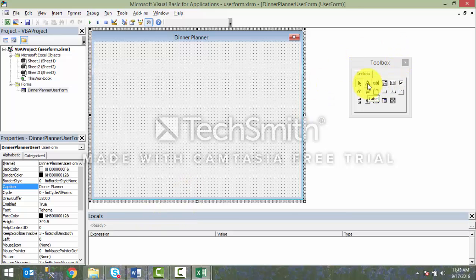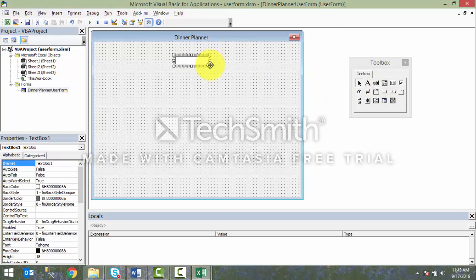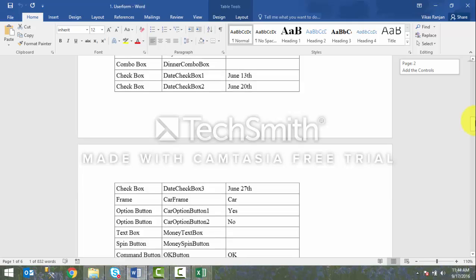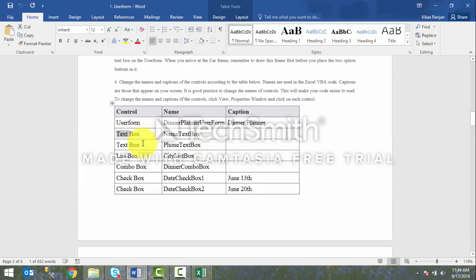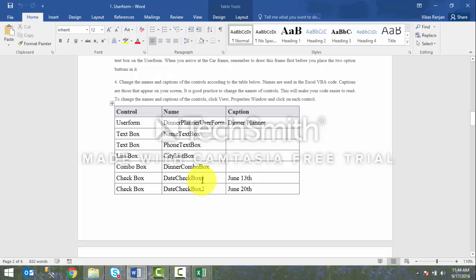We'll drag one text box. Where do you see text box? ABC. One text box is added. We need another text box for phone number. Drag and drop. Control C, Control V doesn't work? Control C, Control V will also work.